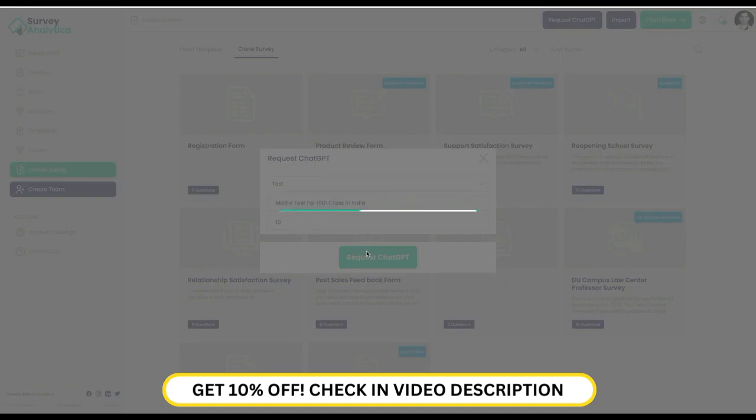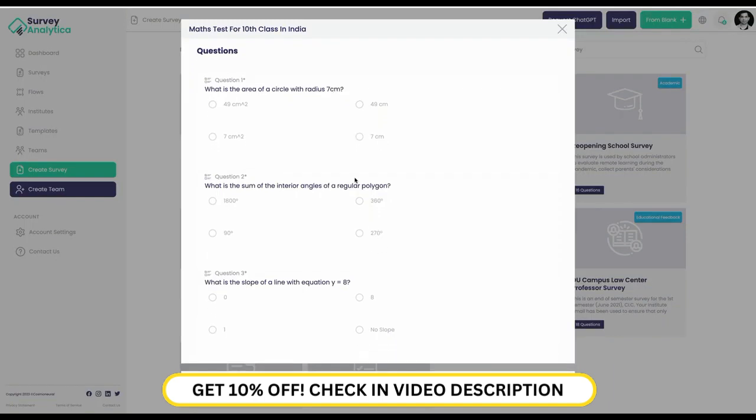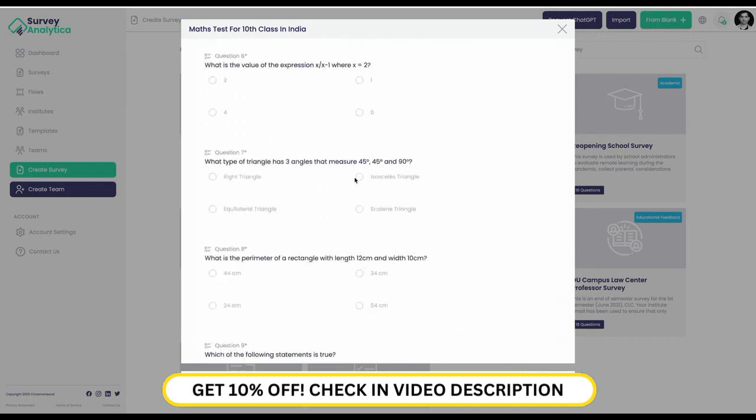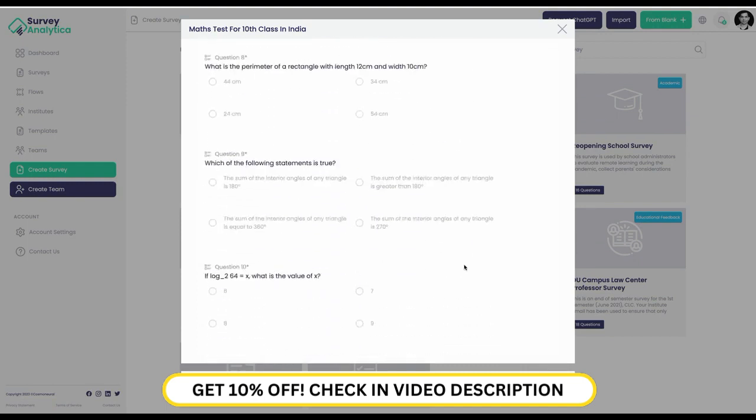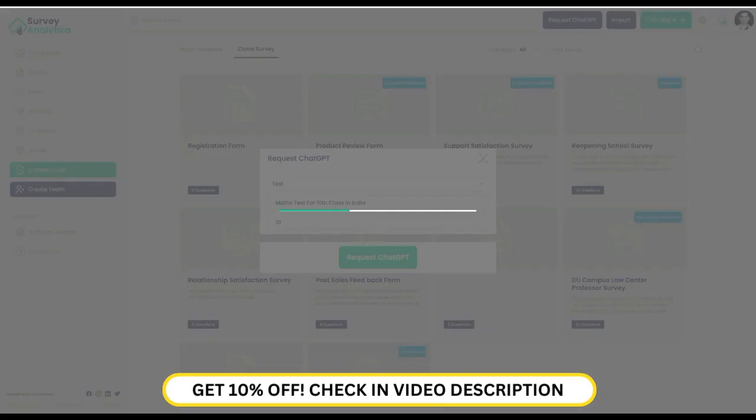The other key point about this platform is that it's a PWA. I am running an installed version on my Mac. Similarly, you can install it onto your mobile phones, and even on Windows. So here's the template which was generated by ChatGPT. Here you can see all these 10 different questions which AI thinks is relevant for a 10th class maths test has been generated. Let's go ahead and select it.